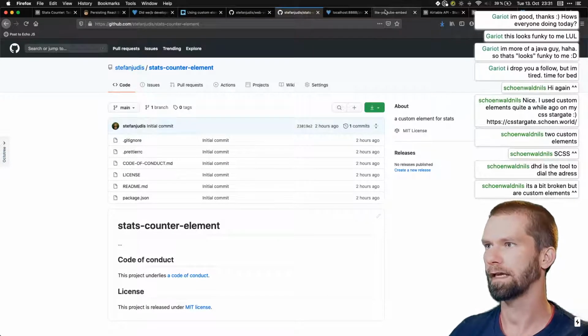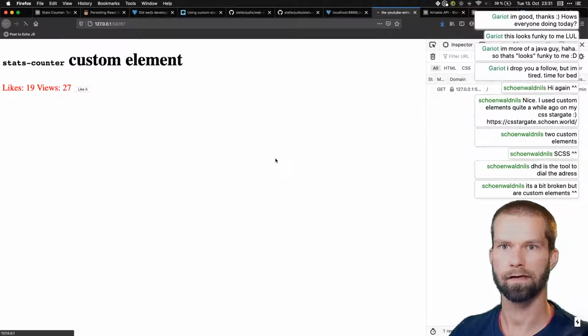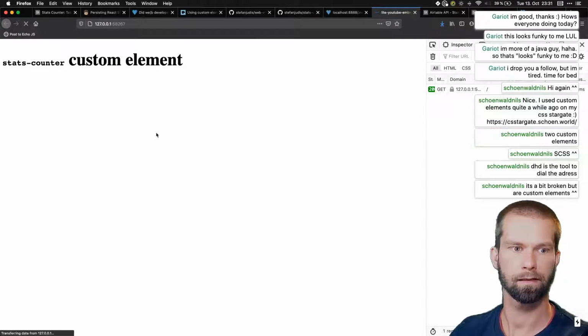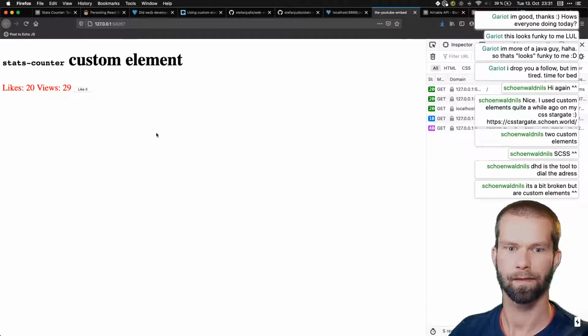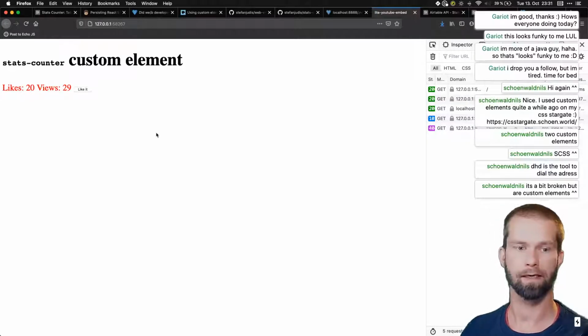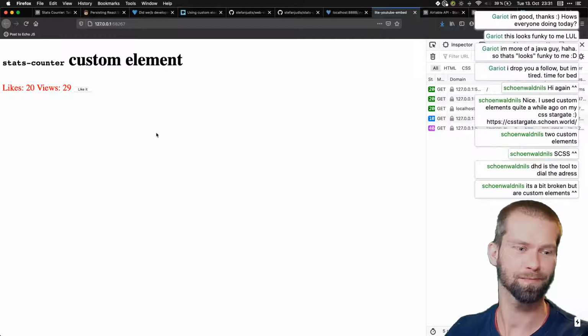Nice. Let's give it a final look here. 27, 19. Let's give it another like. 20. I think that's cool. And the thing with this is that now I can publish this to NPM. I can just load a script on my own sites, and I don't have to deal with any JavaScript build pipeline, which I'm always very happy about.